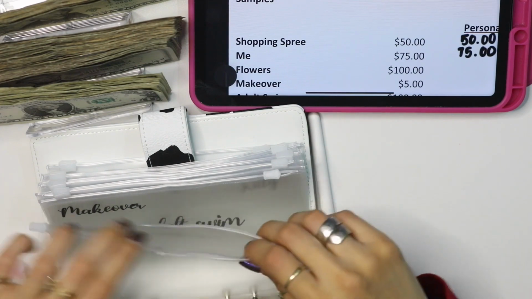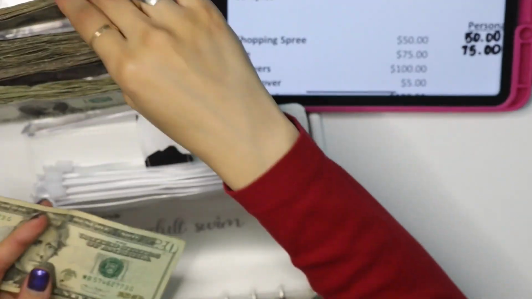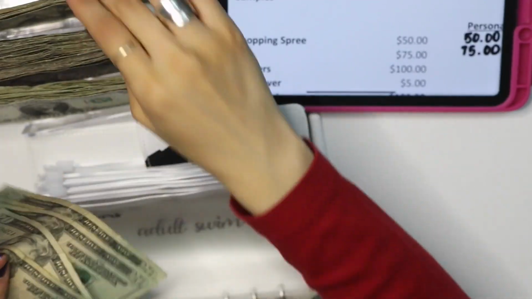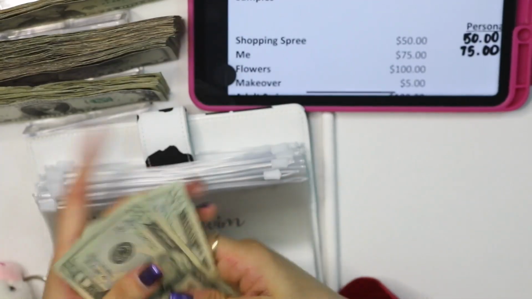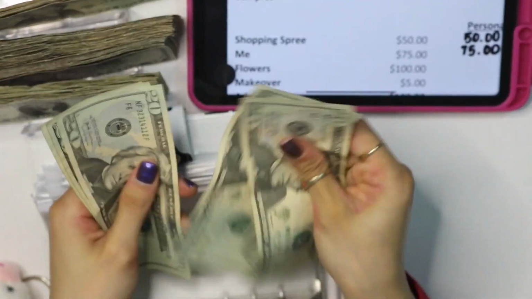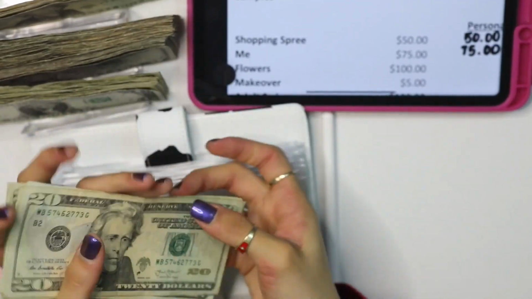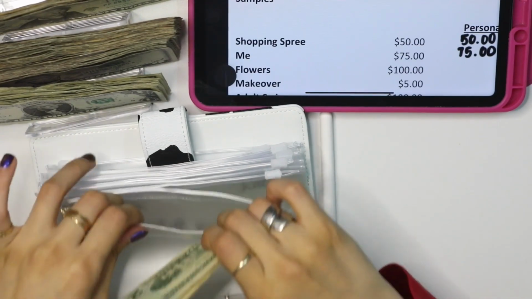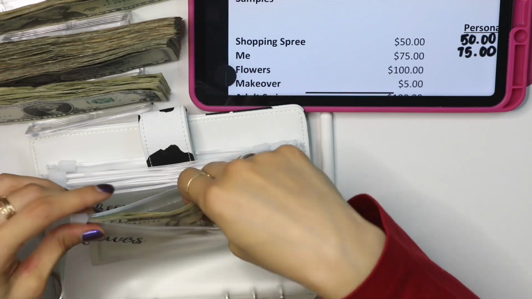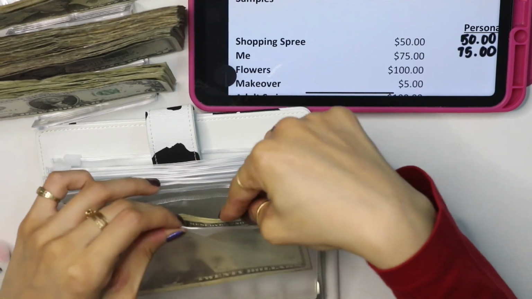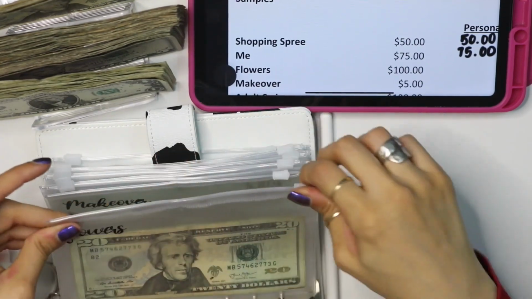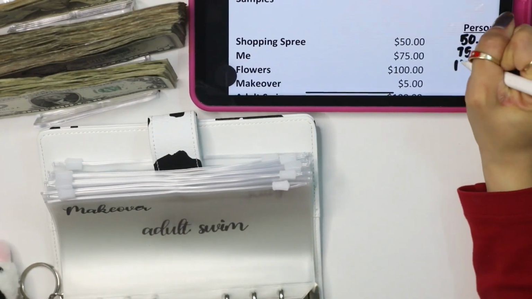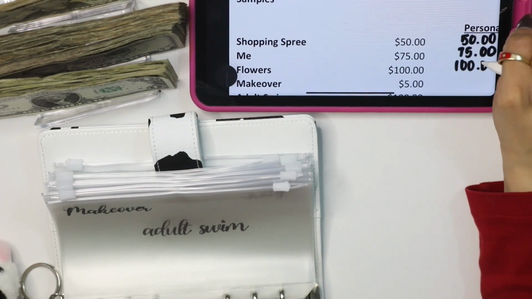Flowers is receiving $100. So 20, 40, 60, 80, 100. And that's all that Flowers has.